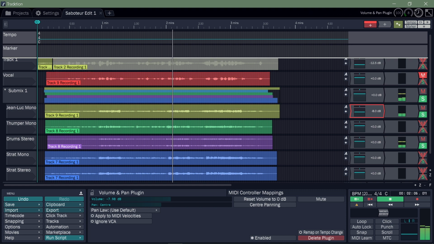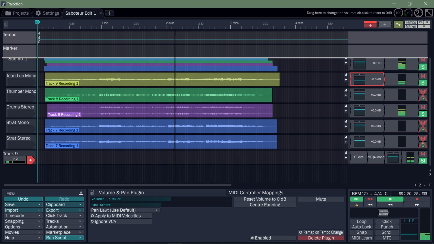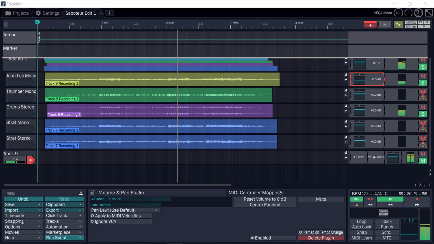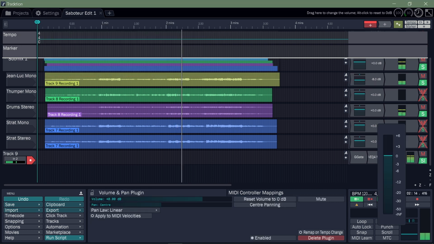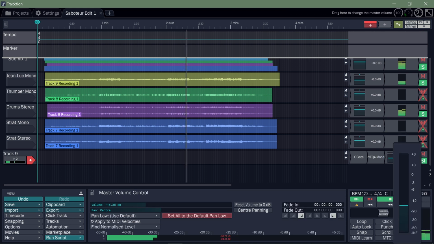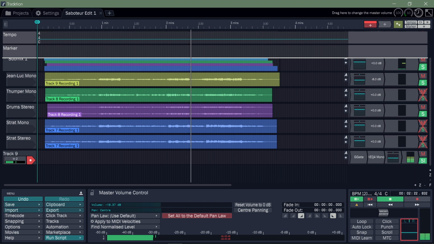Okay, so let me turn that mic down a little bit. I agree with that. I can definitely hear it very loud. I'm just going to use the main fader on the track. So I'm going to bring the mic down a little bit, and then I'm going to bring this up so I can hear a little better.